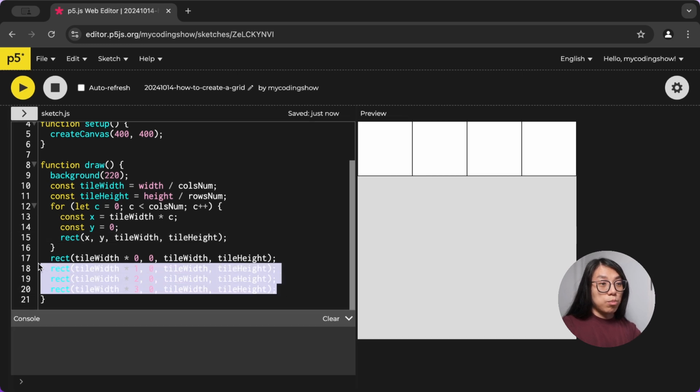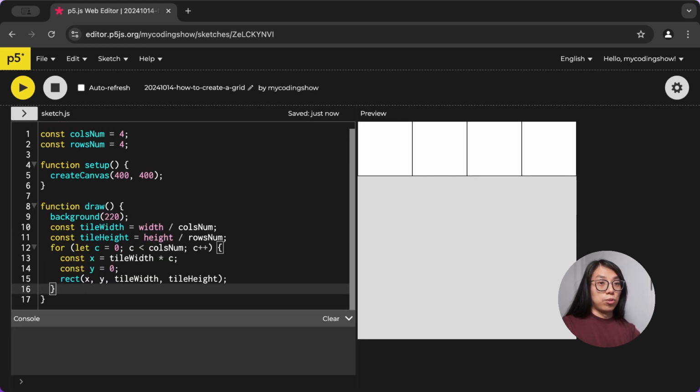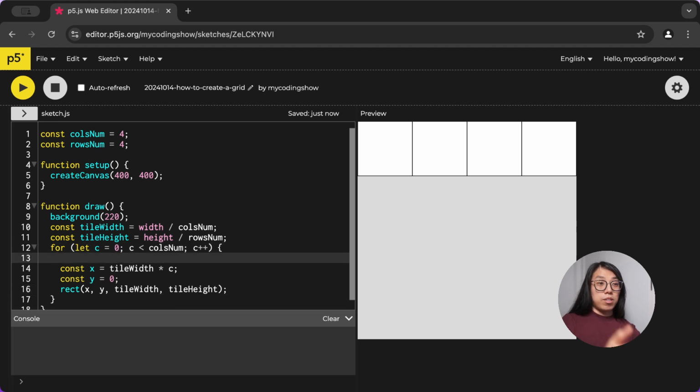But now we can remove these 4 lines of code, and still we have one row of tiles. So we just created this for loop to replace all 4 lines of code. And in order to create multiple rows, we need to use nested for loops. That is to create another for loop within this for loop that we just created.